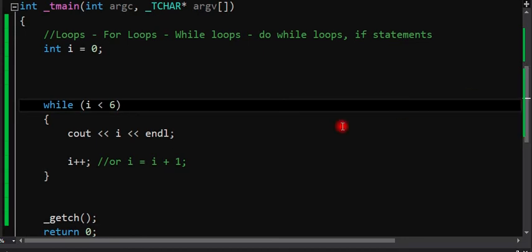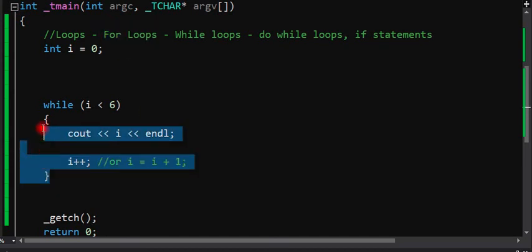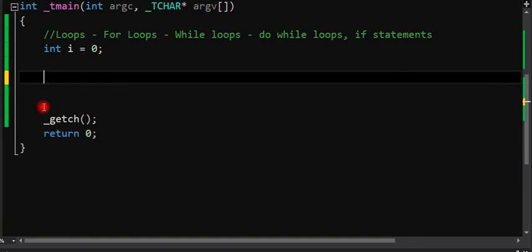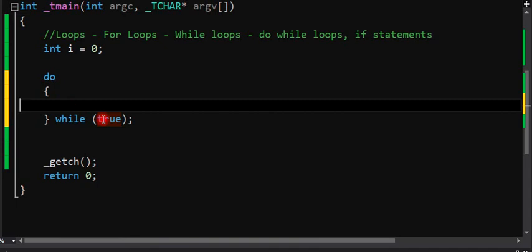Now I won't explain while loops. I won't explain for loops as we did in a previous tutorial. Today we are going to be looking at do while loops. Now how do do while loops work? They are just like while loops. The only difference is that do while loops execute before they test the condition.